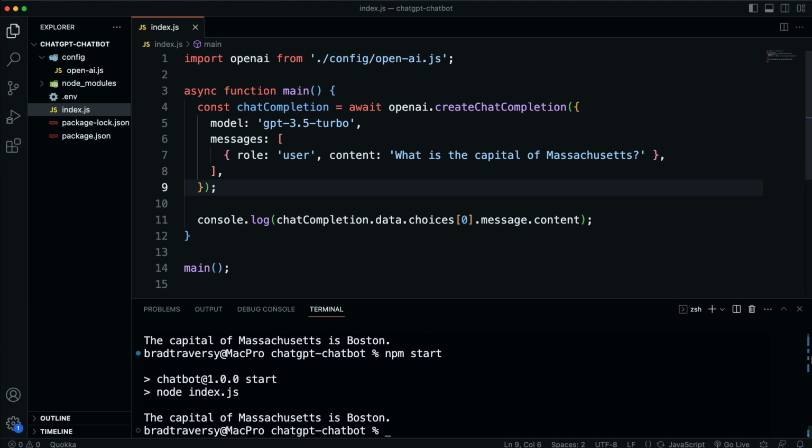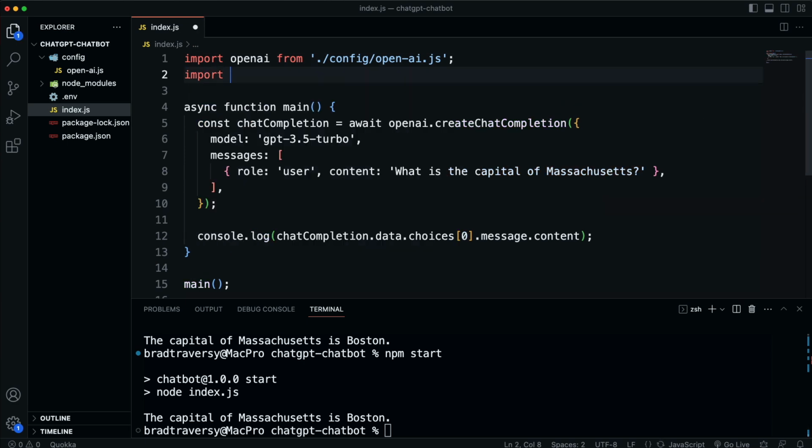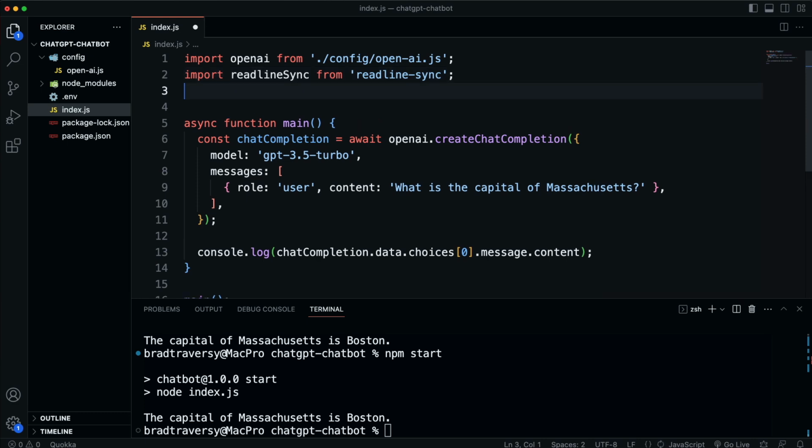Good. Now, as far as ReadlineSync, we need to bring that in. So let's start by importing, we'll say import ReadlineSync from ReadlineSync. And then we might as well bring in colors as well. So we'll import colors from colors. And again, this is completely optional, but I think it's nice to have different colors for the bot and for the user. So as far as how ReadlineSync works, I want to show you that.